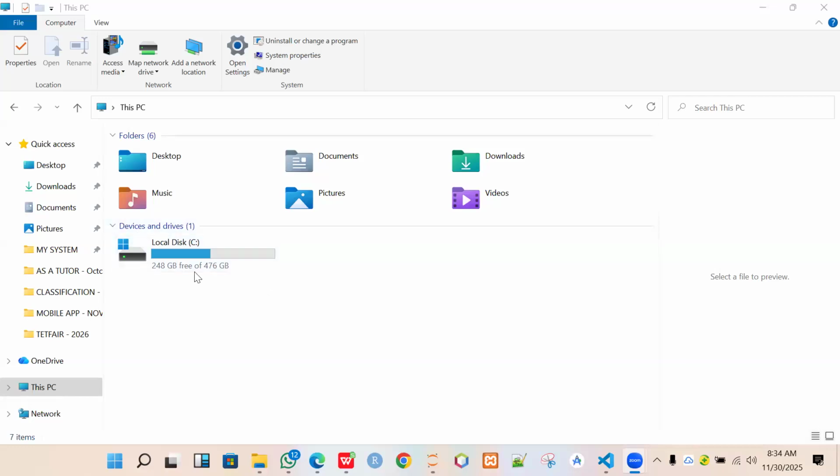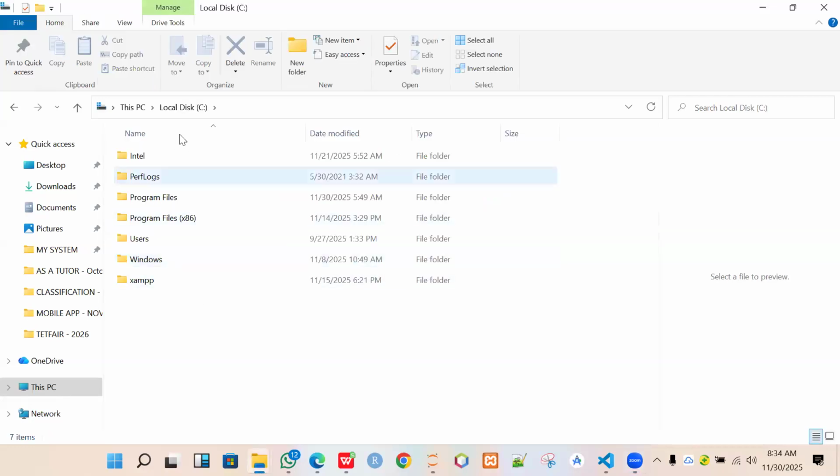That's it. This is my local disk C. So if you open this C file now, it will show you this. Do you see what it shows you?